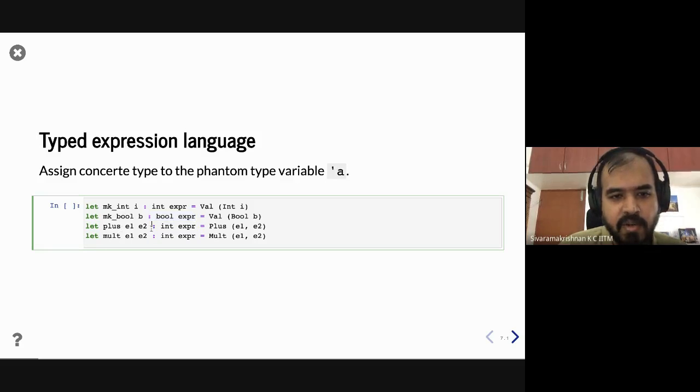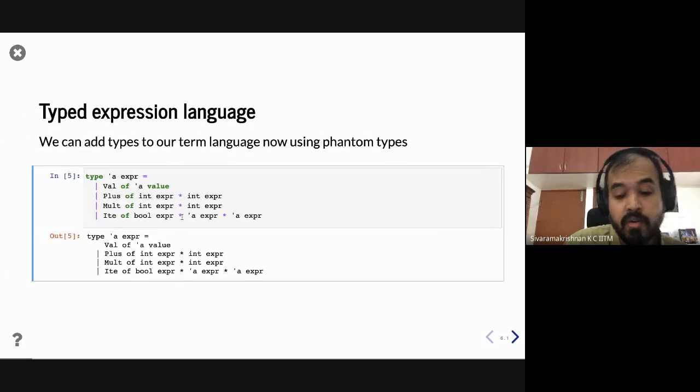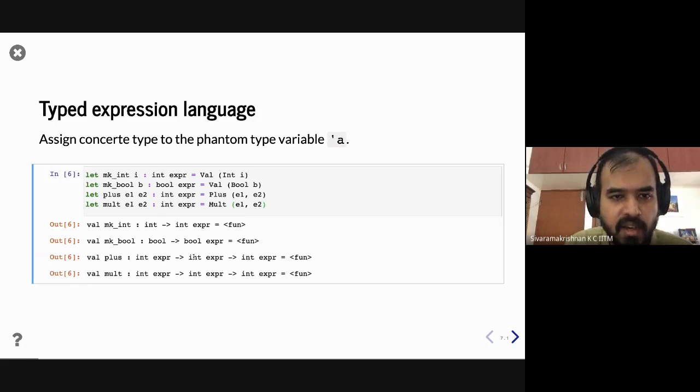And similarly, I do it for plus and multiplication. Actually, this is particularly not necessary because, okay, actually, I need it. So I also give it the type for integer expressions. So, sorry, plus and multiplication. I say, when you construct a value with this plus constructor, the type that you get is going to be int expression, and likewise for multiplication. So this is how you force the phantom type variable to take a particular, concrete type. So if you run this, you will see what the types are.